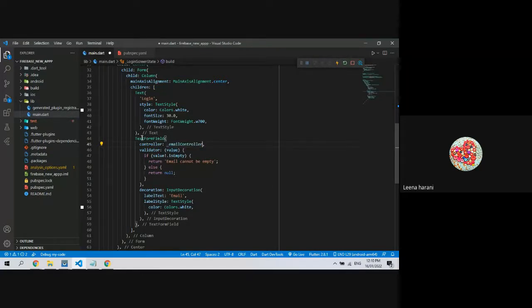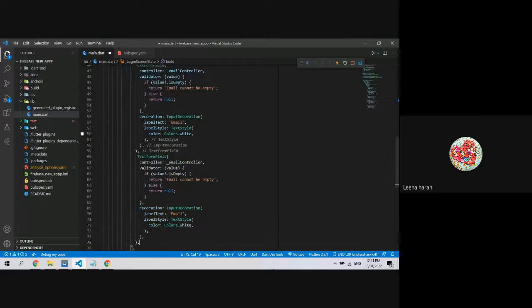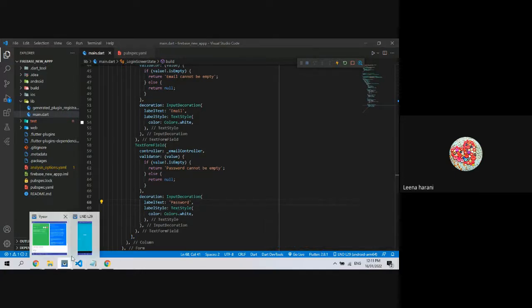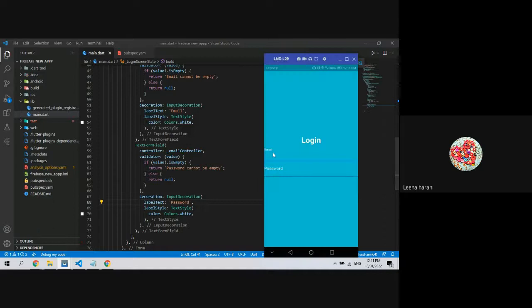Now after this text form field, I'll copy the whole text form field with Control C, and after it I'll paste it for the password. And I'll change this text to be 'password cannot be empty' and the label text as password. I'll save this. Let's see, this is working.